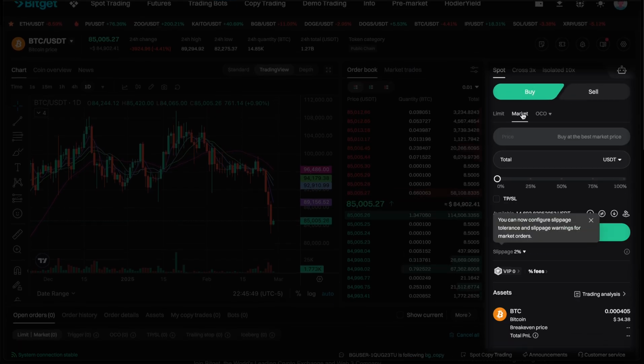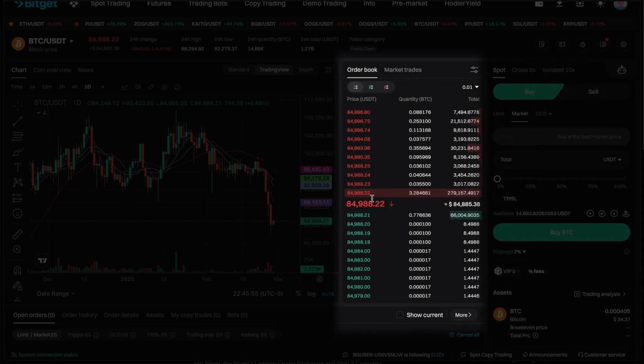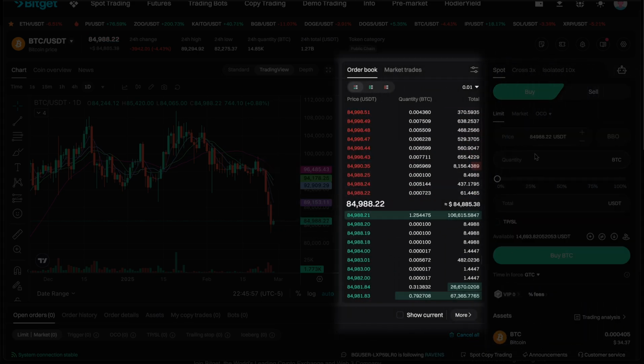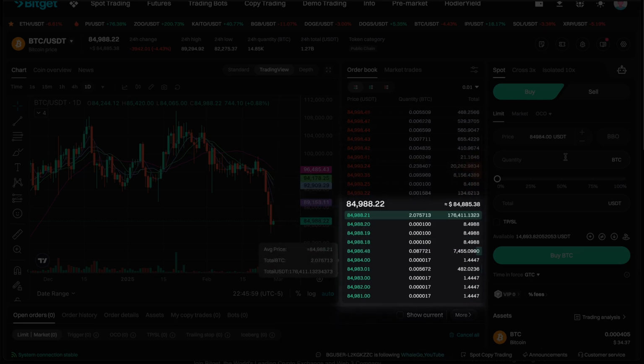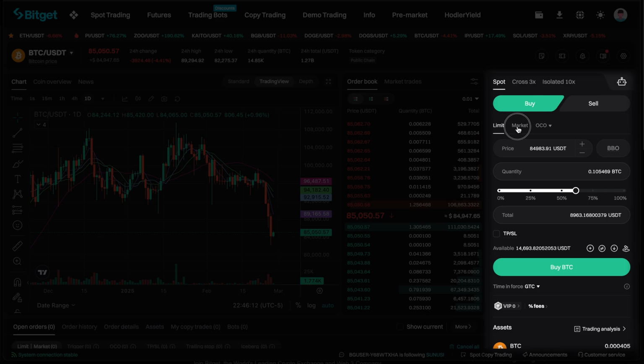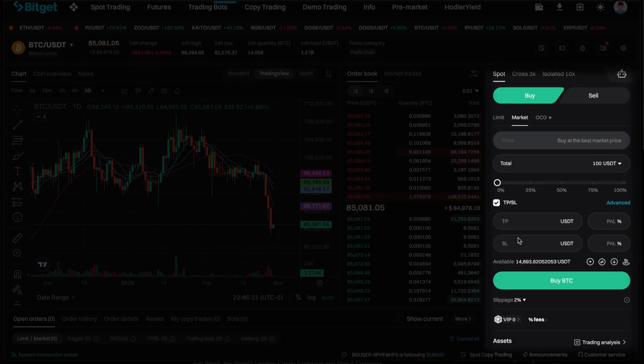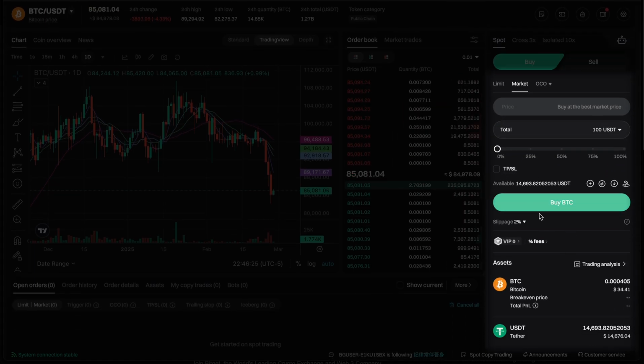So the easiest thing for beginners is a market order. This will just take the best price available that it's currently going for, or you can set a limit order to kind of customize the amount that you want. And then you can buy and sell the token of your choice. So let's say I want to do a market order. You can put in the amount of USDT you want to spend in order to buy Bitcoin. You can set a take profit and stop loss if you like. I'll go over this a little later, and then click buy Bitcoin.